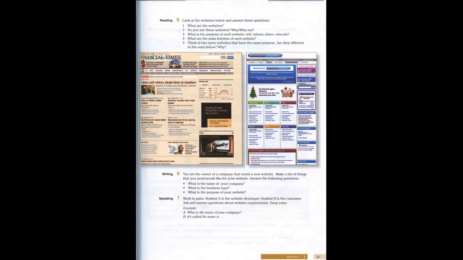Number 7, work in pairs. Student A is the website developer, student B is the customer. Ask and answer questions about website requirements. Swap roles. What is the name of your company? It is called so-and-so. So this is if you are online, you are supposed to practice this speaking test. Speaking is also important. This is how you develop your English through practicing these exercises.